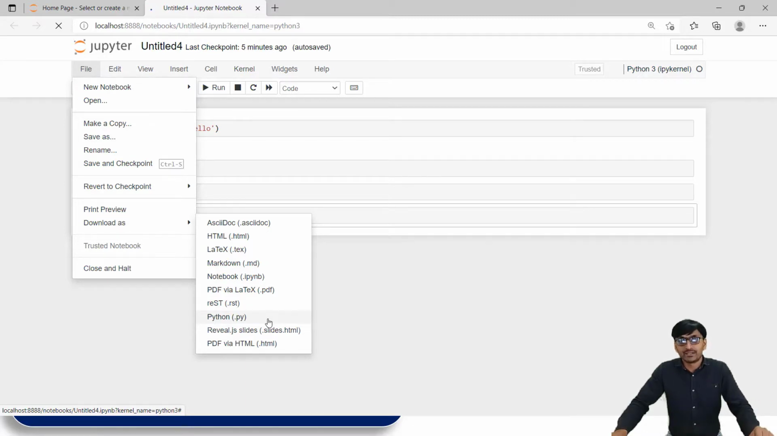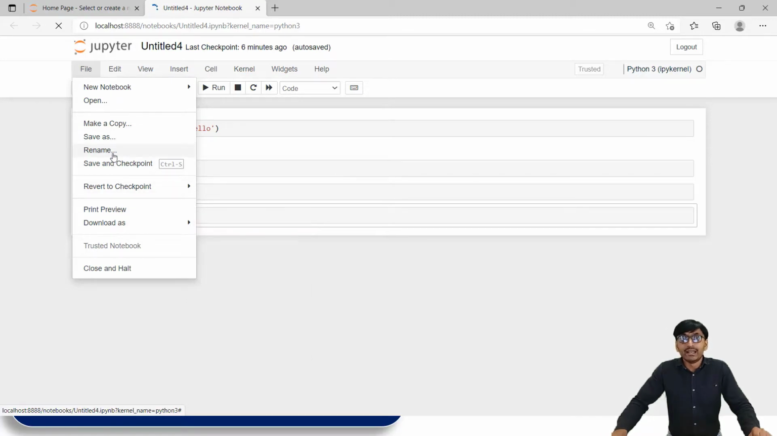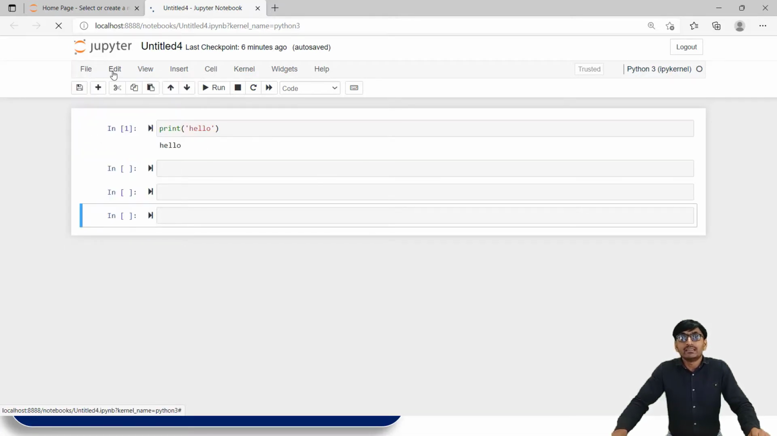For example, PDF, notebook, LaTeX, HTML. So to download this file in whichever format, in Download as there are various options. Rename, Save As, Make a Copy of this program: there are various options in File. Then the Edit, View, and Insert options. This is the plus button, this moves the cell upward, this moves it downward, and this is the run button.